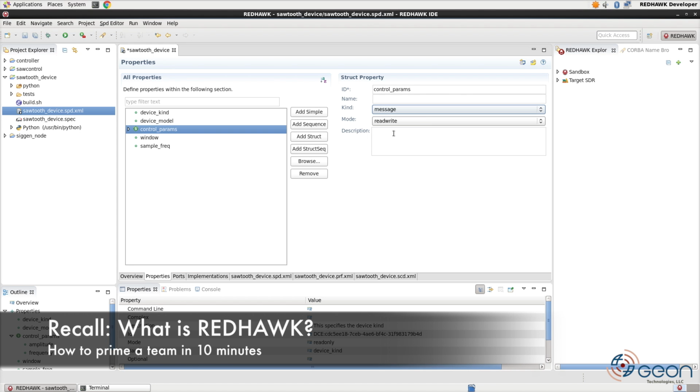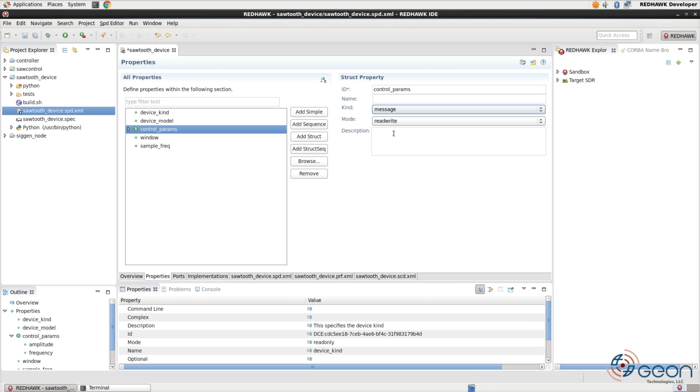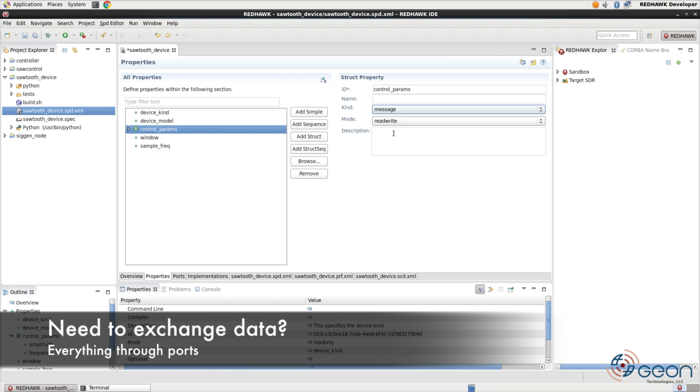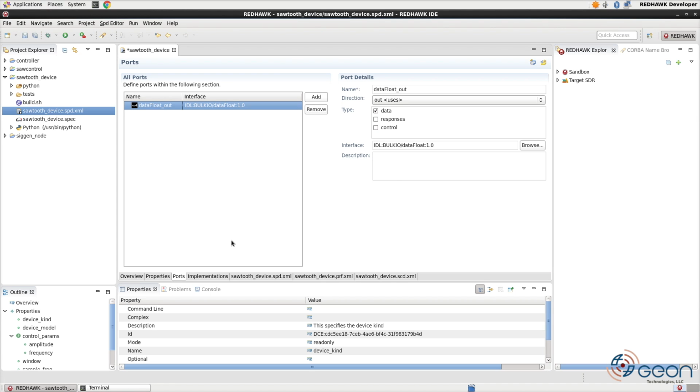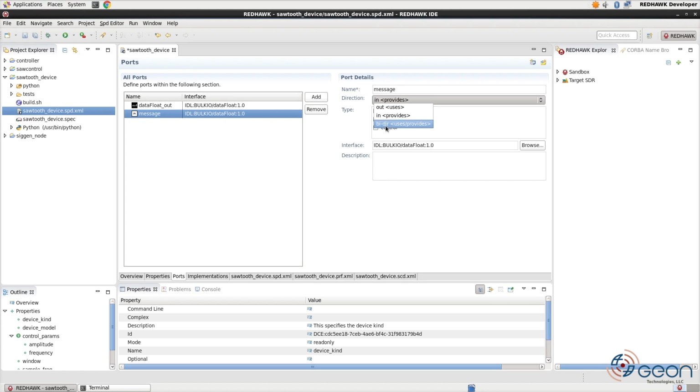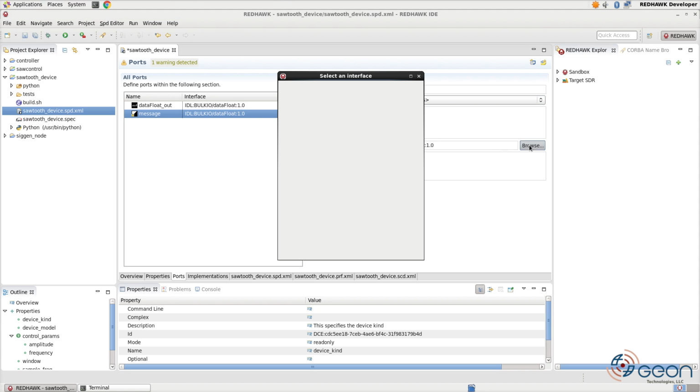As discussed in the introduction session, what is REDHAWK? All data being passed between entities is conveyed on ports. A message property will be entering or exiting an entity, so we need a port to carry it. Add a port named Message. This device will be receiving messages, so the port must be bidirectional and its type is MessageEvent.